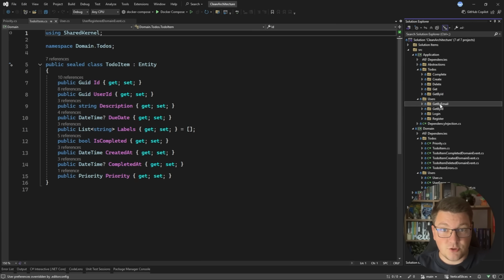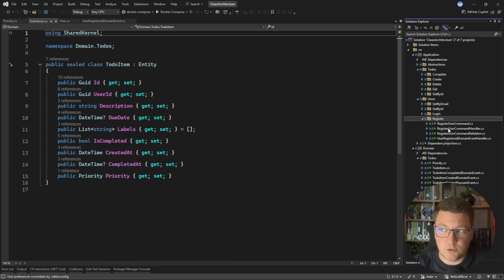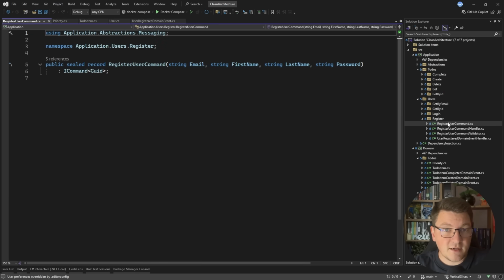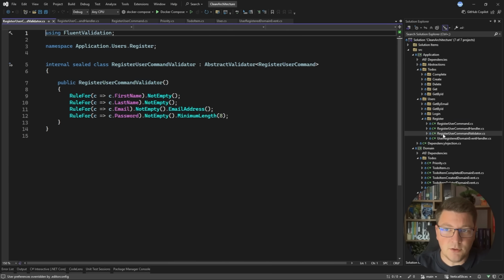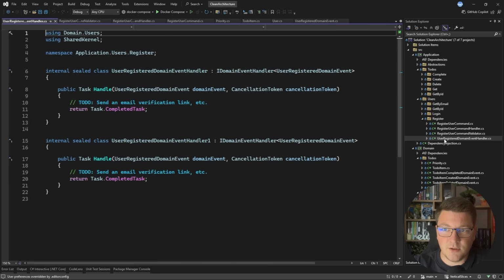So in the users feature folder, I have use cases like get by email, get by ID, login, register, and then in the folder for a specific use case, I might have classes that are required to implement this use case. Because I'm employing CQRS, I have a register user command, a respective command handler, a validator is also placed here, and a handler for the domain event.